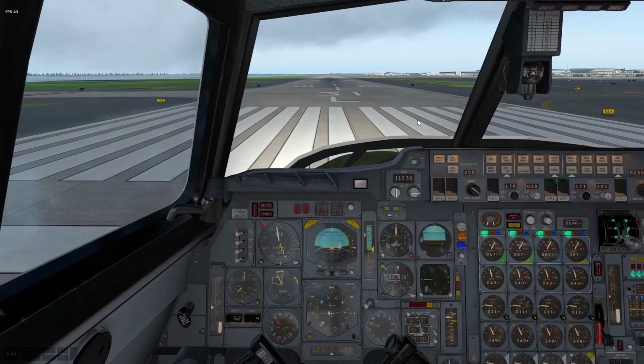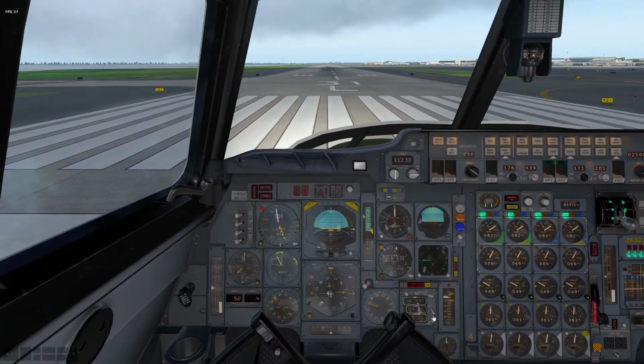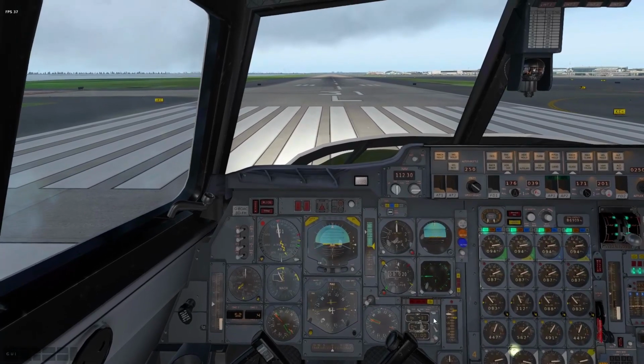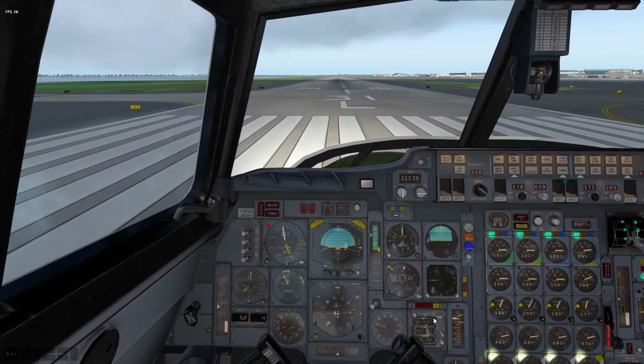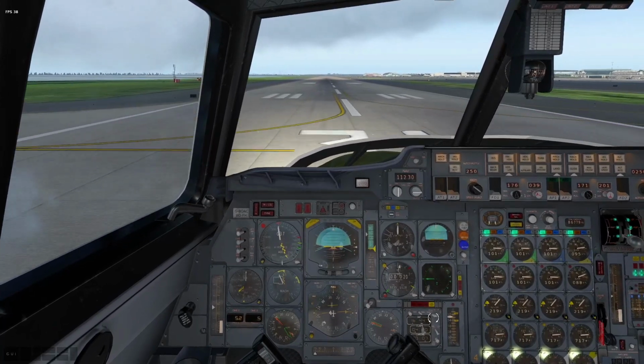Clear right side and clear left. We've been cleared for departure. 3, 2, 1, now. Throttles fully opened. This crescendo sound there really starting to cut in.